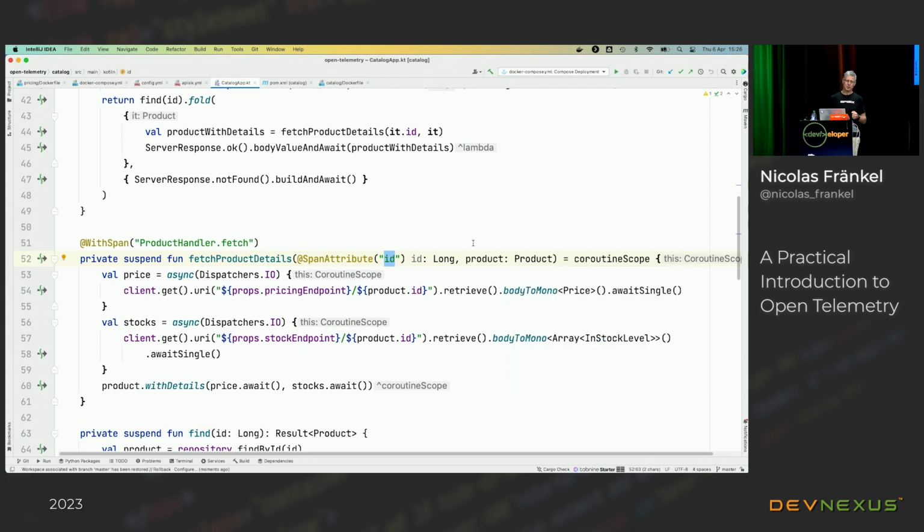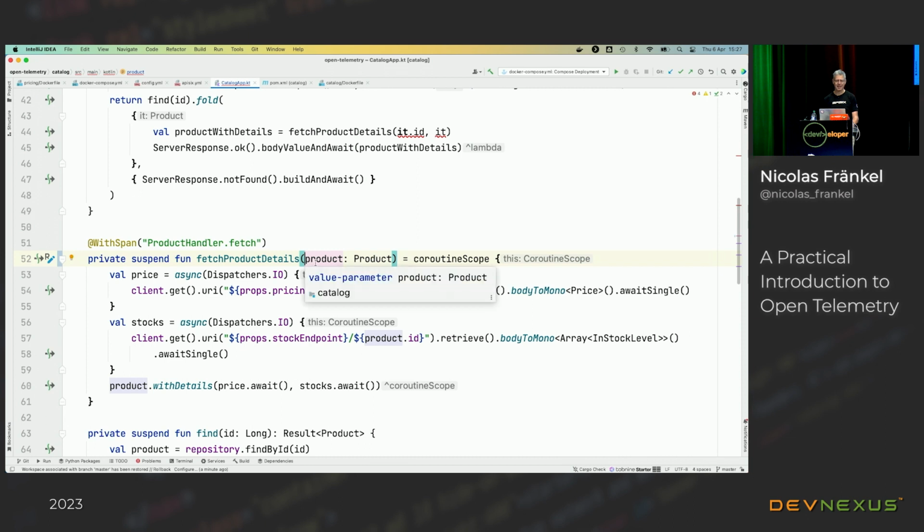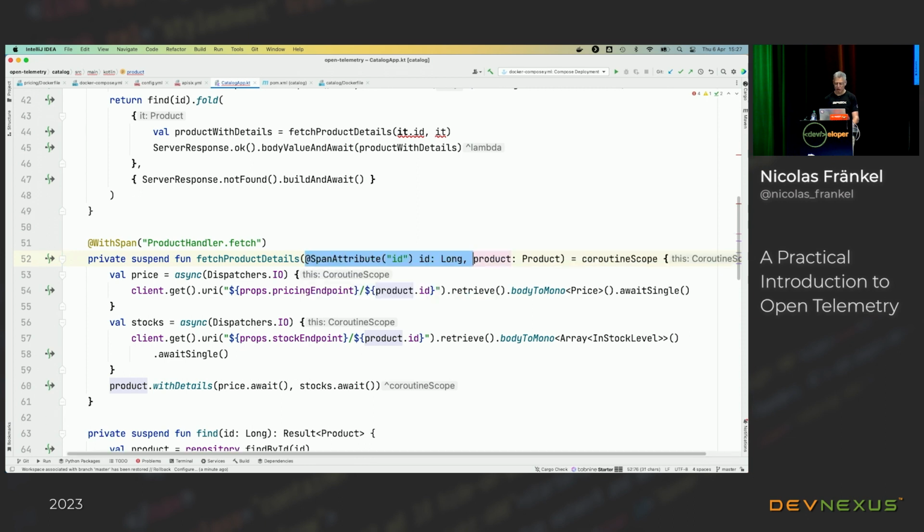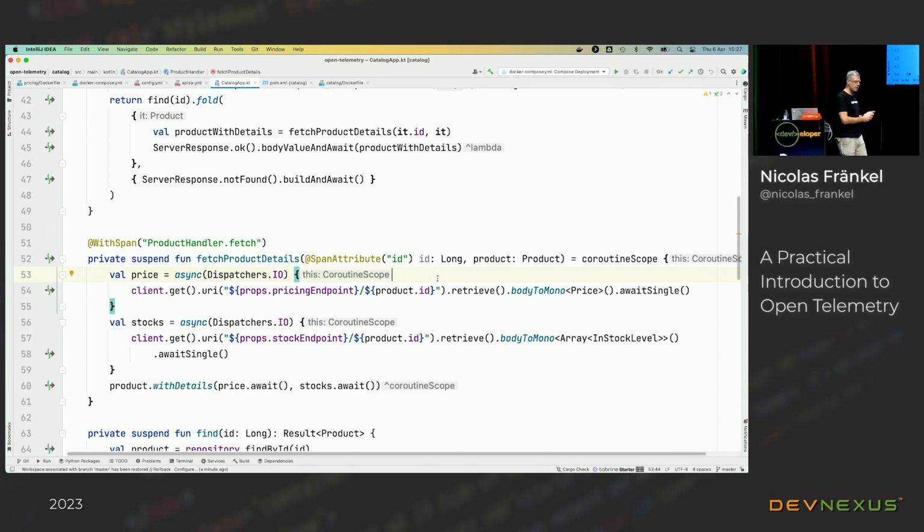I need to break my nice looking code. Why? Because I need to have this annotation called span attributes on a specific parameter. Before that, I only passed the product. So I need to pass the ID, which already belongs to the product, only to be able to instrument it. If I remove it, it compiles. Likewise, there is no difference. So I need to change my code just to be able to instrument it manually with annotations.